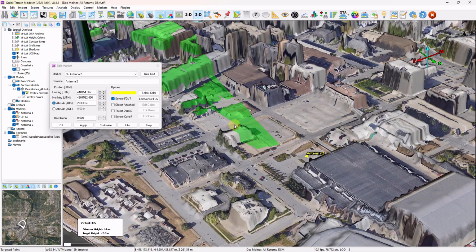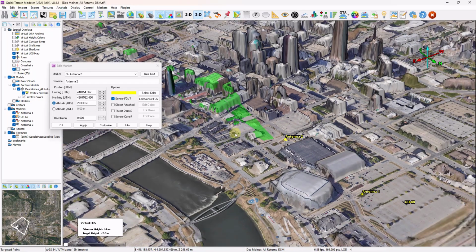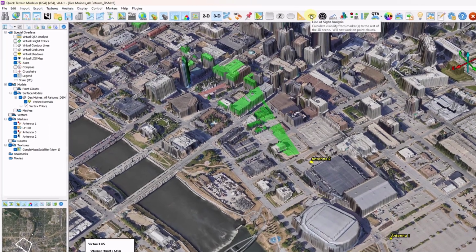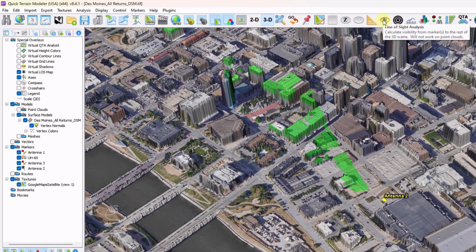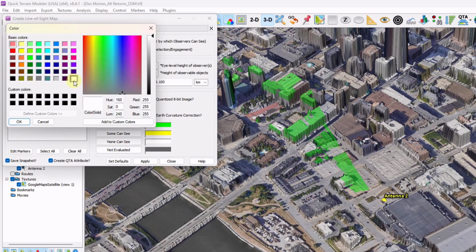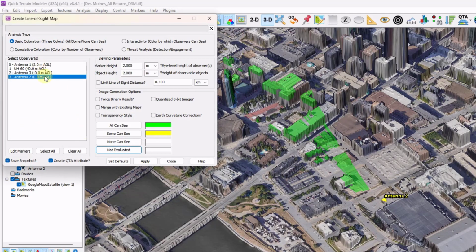Once you're happy with the settings and the pointing of the sensor, you can do a traditional line of sight now and have a raster result that you can export. Click your line of sight button, choose the antenna 2. I'm going to turn my not evaluated color to white and then just apply.